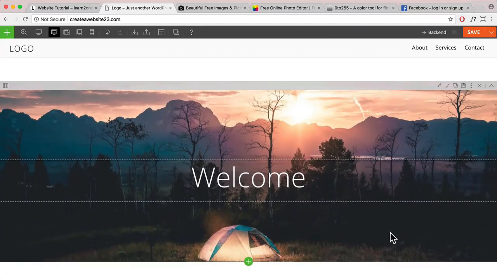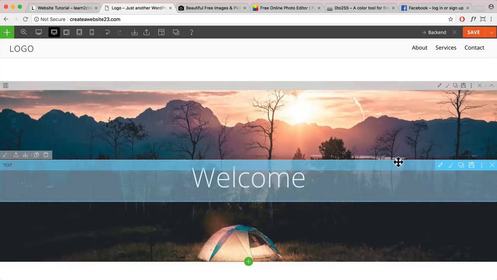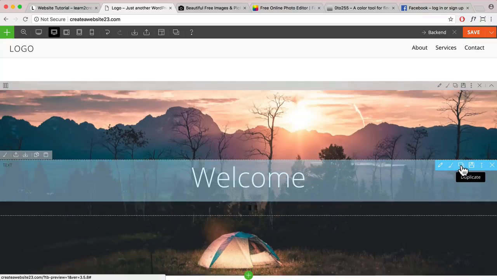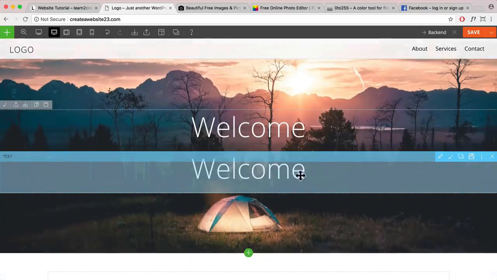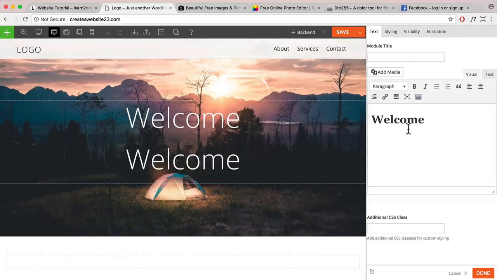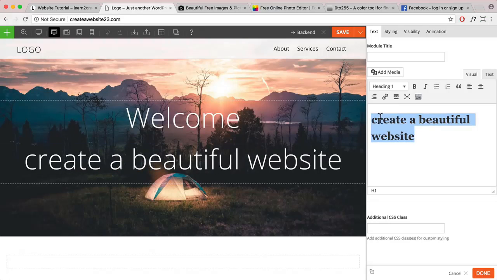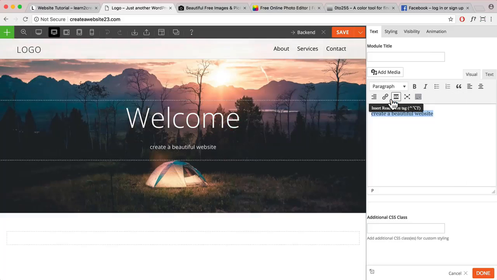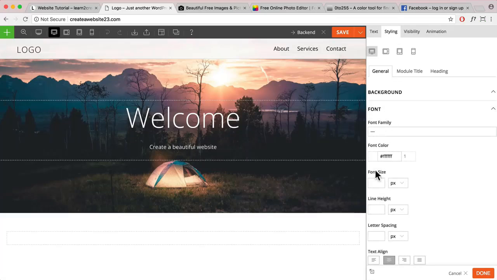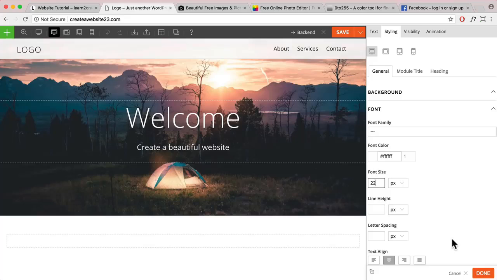Now if you want to add a subheadline, because it's also a text module, you can hover over the module and click on duplicate, and that will create two layers basically. Double click on that, and then let's just say maybe create a beautiful website, and for this one we want to select the text and select it to paragraph. Alright, so to change the size of that text, you can go back to styling again, font, and then for the font size we might try 22. I think that looks okay, and then you can click on done.